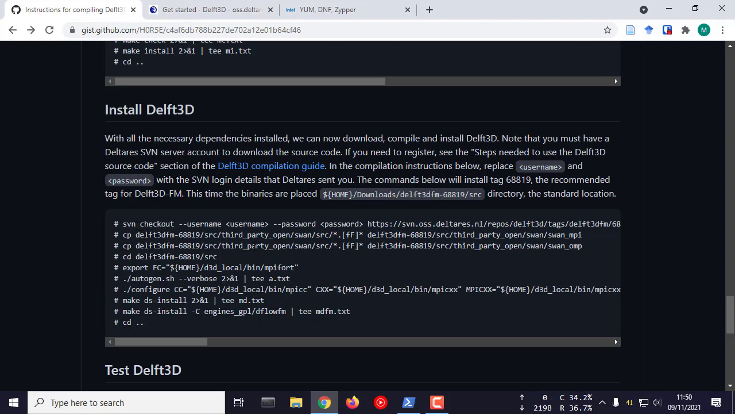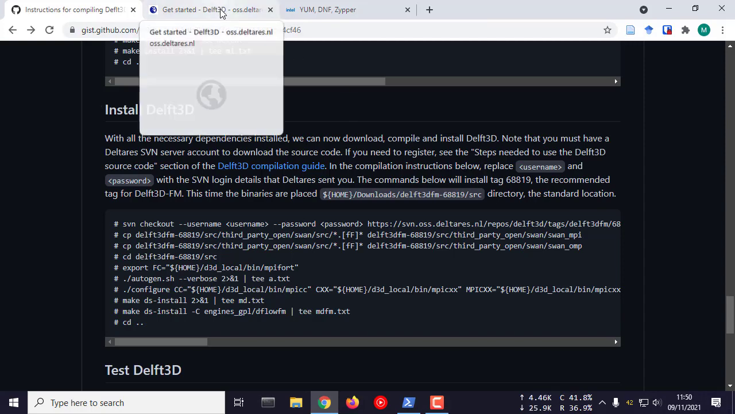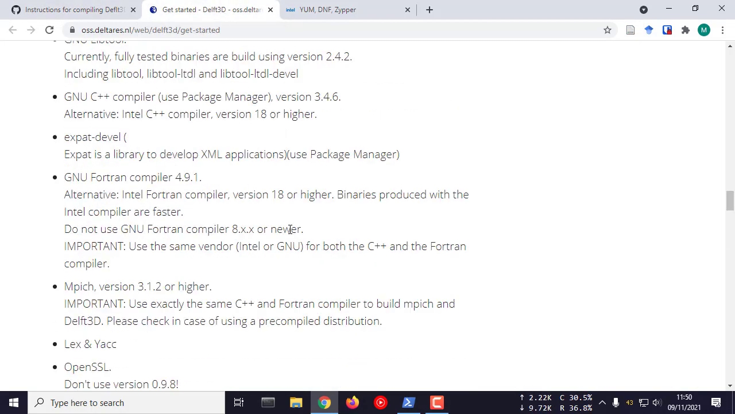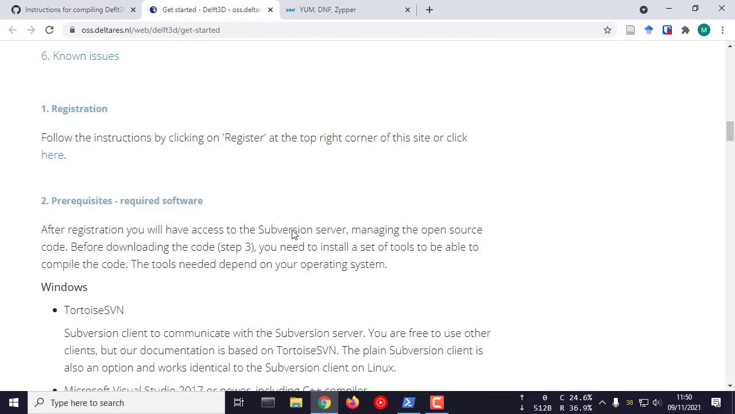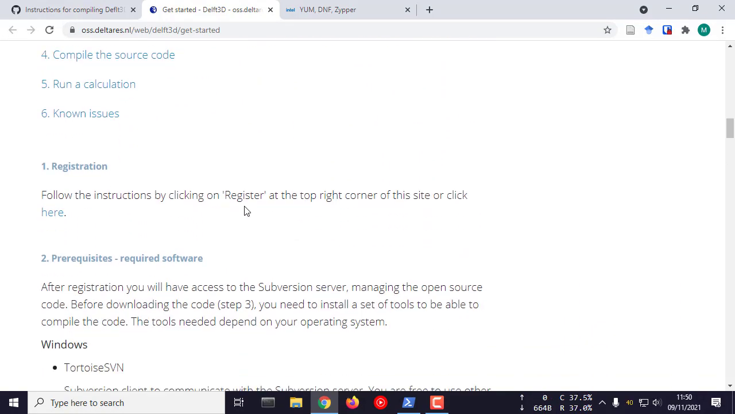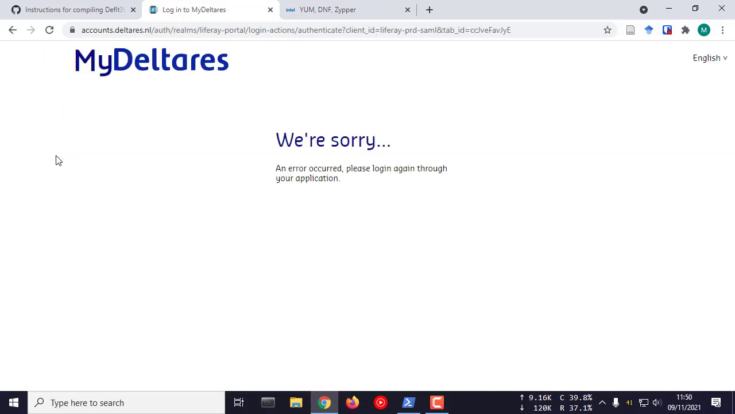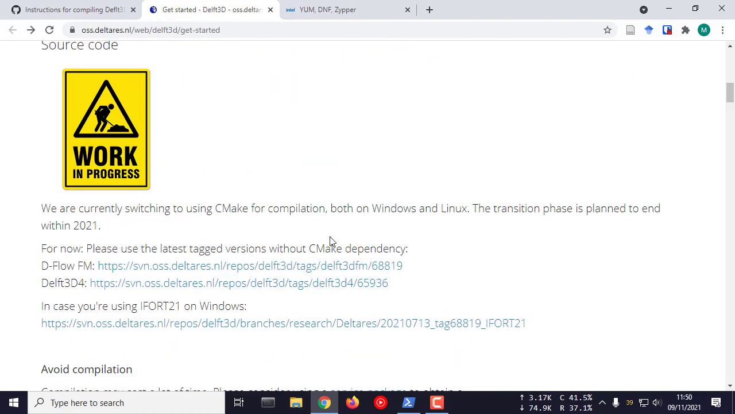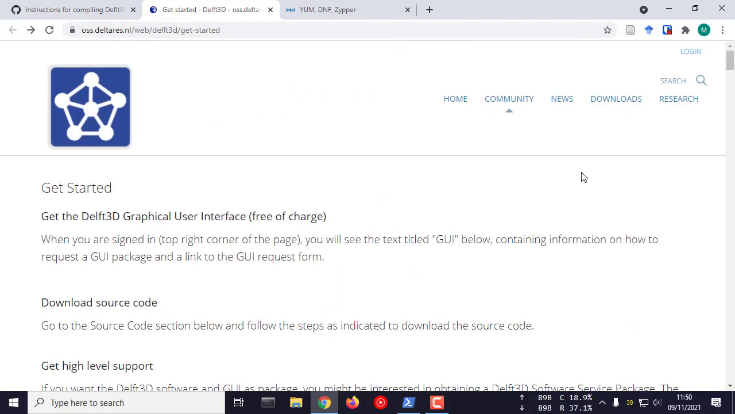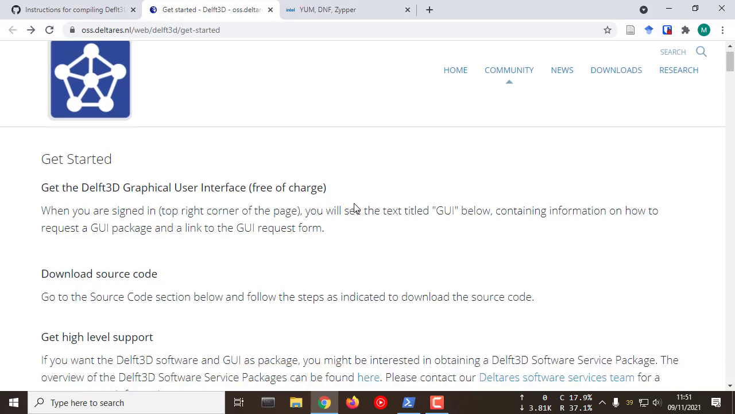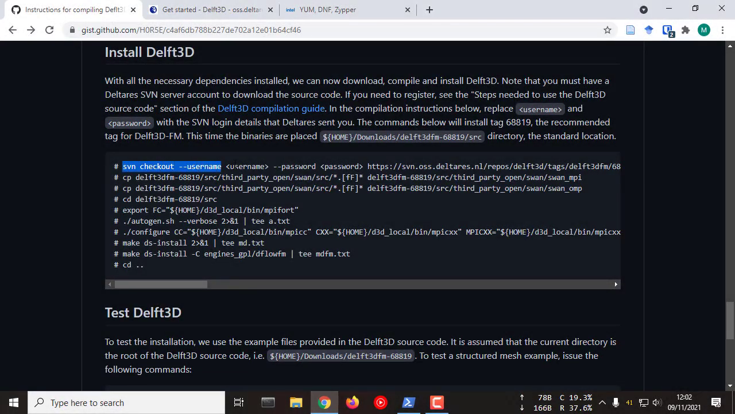If you haven't got an account yet, if you go to the guide, this get started page, and scroll up from here. Okay, so you need to register. So what you do, you don't click that link because it doesn't work. You go to login and register. And once you've registered, they will send you a username and password, maybe. I can't remember if you set your own password, probably, to access the SVN server.